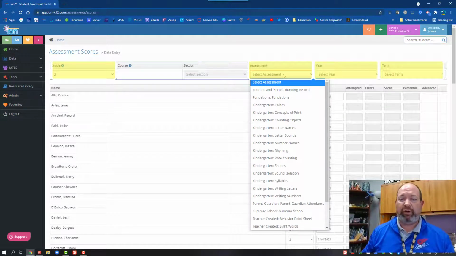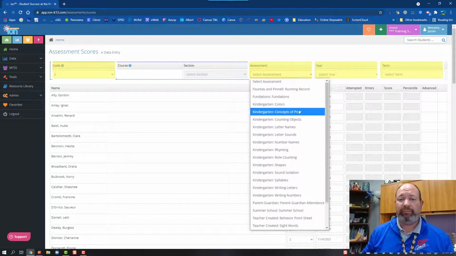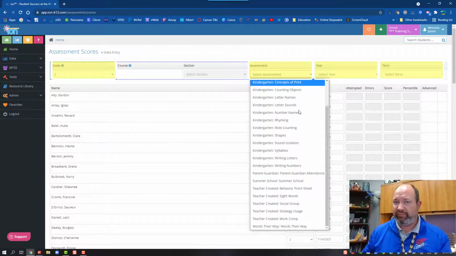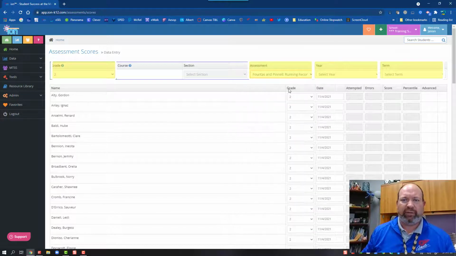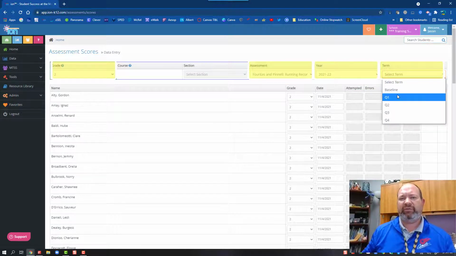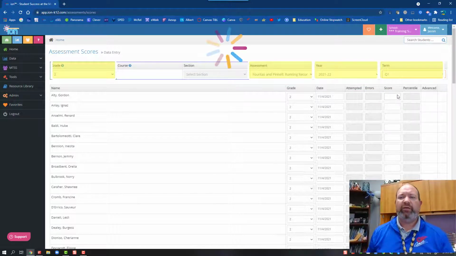Assessments. Look at all these assessments we can possibly do. These are all the teacher-created assessments that I've put in the system already. This list is probably going to keep on growing. But right now I just want to choose Fontaine Pinnell. That's what we're going to do. And the year is 21-22. The term, I still want to be working on my quarter 1 scores. So I hit quarter 1.